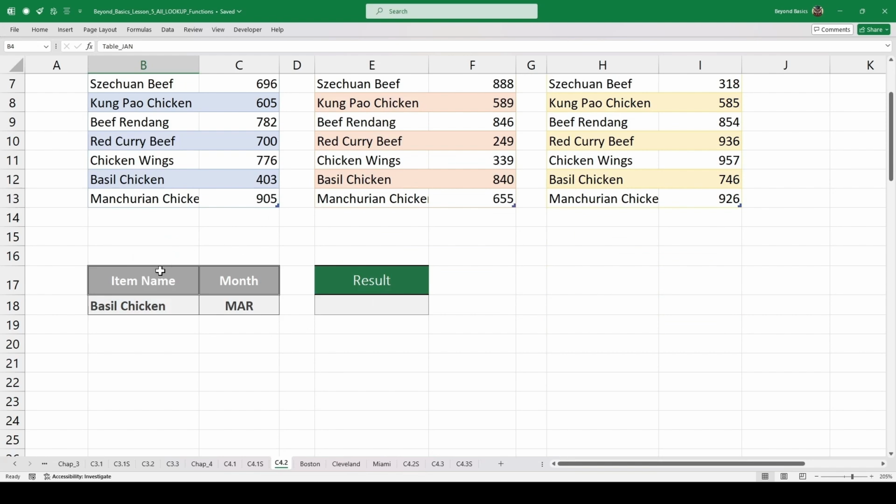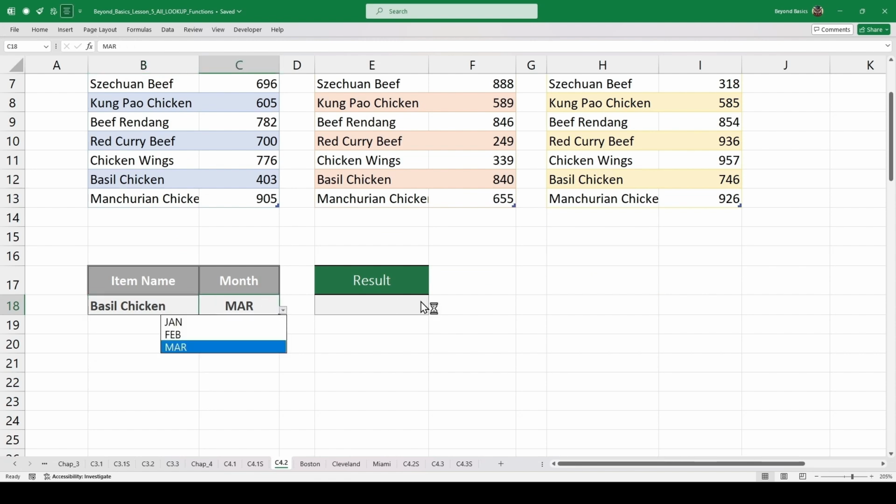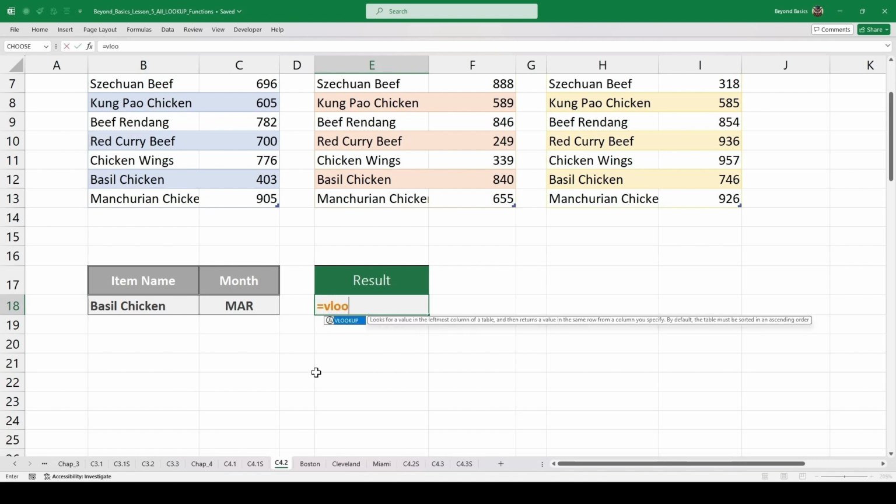In this separate section below, we have an input area where we will specify an item name and a month, with the result updating automatically. Let's get started. Type in an equal sign, VLOOKUP, press tab. Now select the cell containing the item name, comma. Now we want the table array to be dynamic, so here we will use the INDIRECT function.